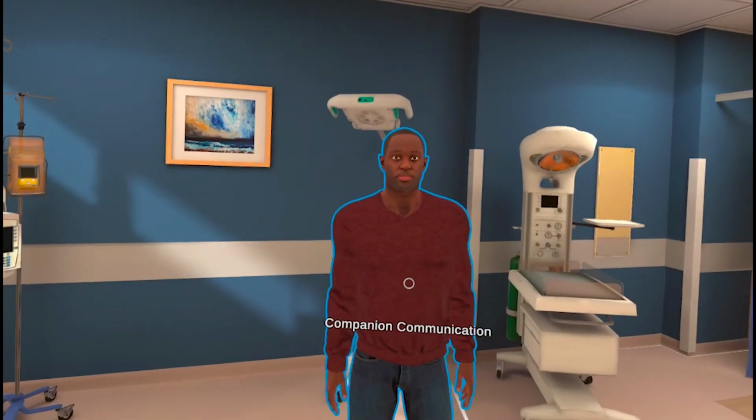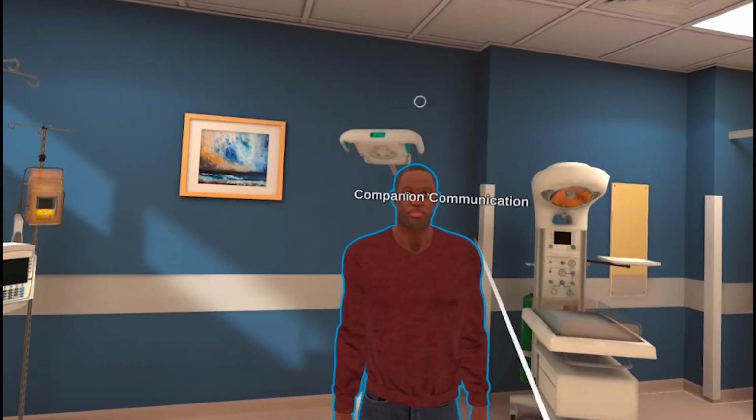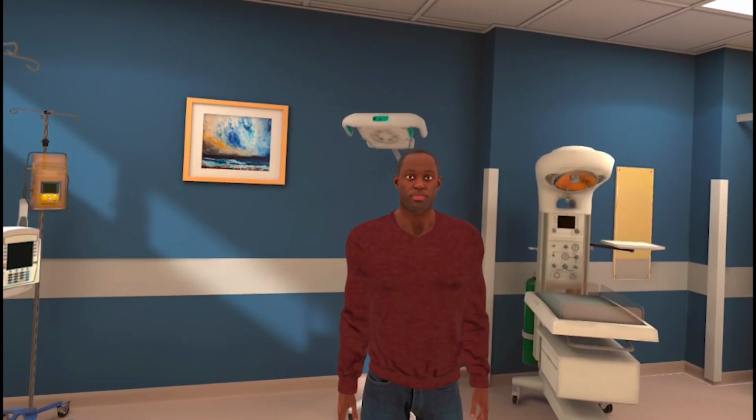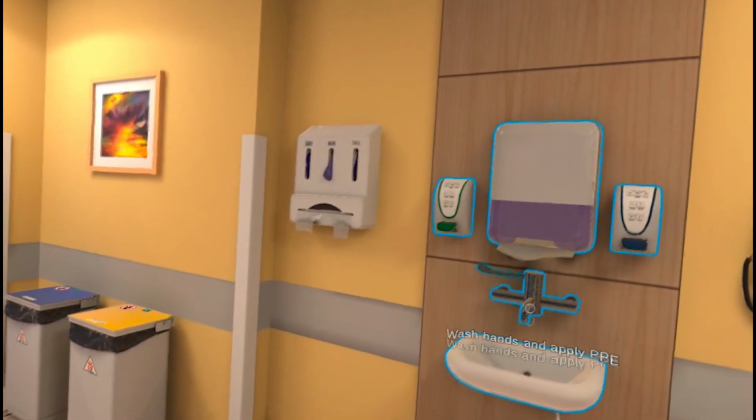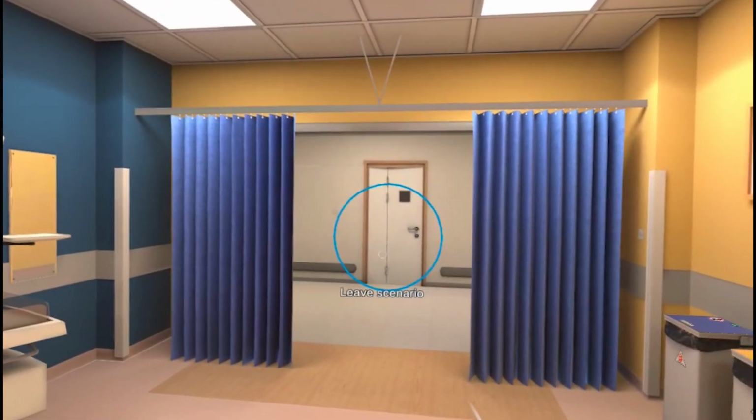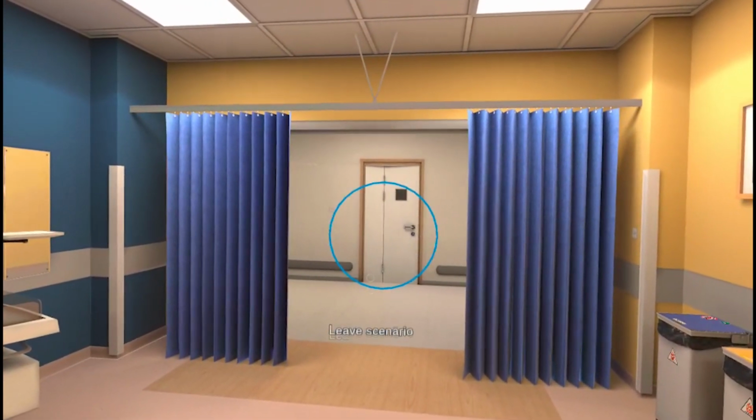The scenario generally lasts about 25 minutes. And once you're at that 25-minute mark, the scenario will just cut off. Once you are done with the scenario, you can turn around, and behind you is the door, and there'll be a blue circle, and you click on that, and that will help you leave the scenario.